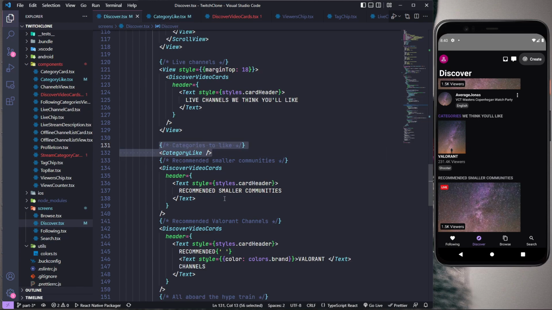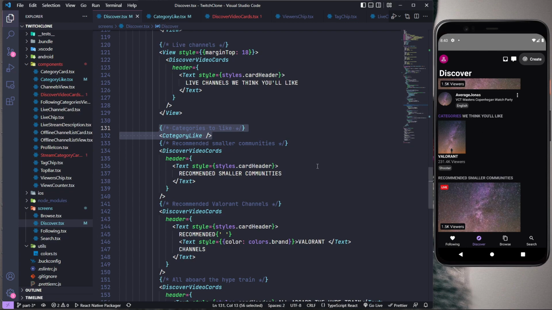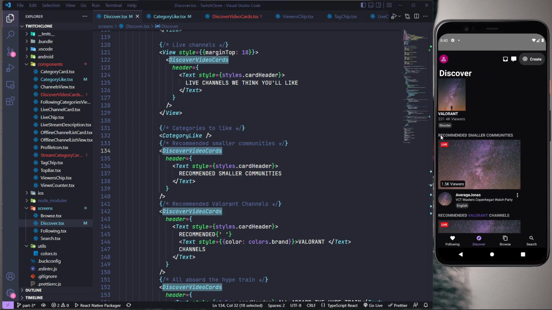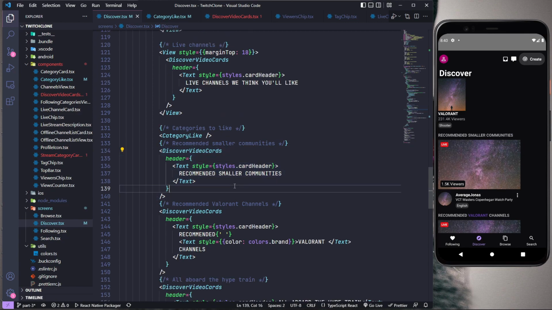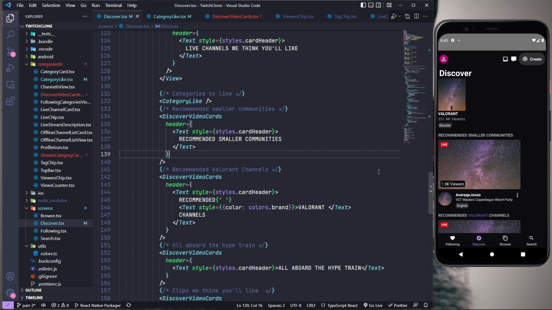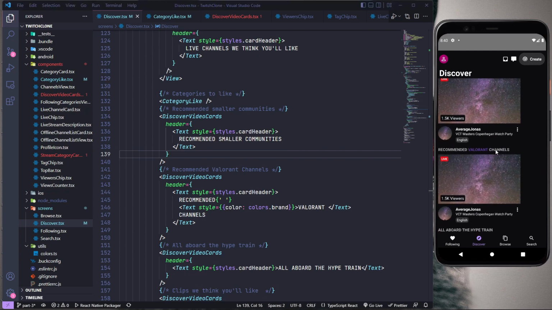Okay, so once you have done this, the categories we think you will like section is over, and after that we have to use again and again the discovery video card section with different text component, with different header component. So you can see for this recommended smaller communities, I'm again calling the same component which we did at the top, just passing a different header component. Then below that there is something called recommended Valorant channel. Here I'm using a different header component, as I'm using a nested text component for this.